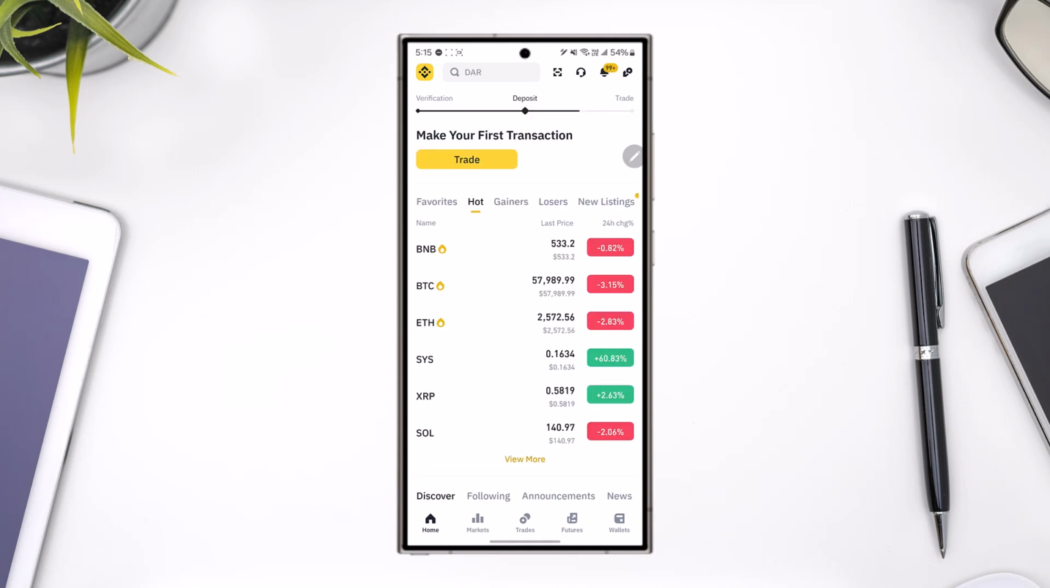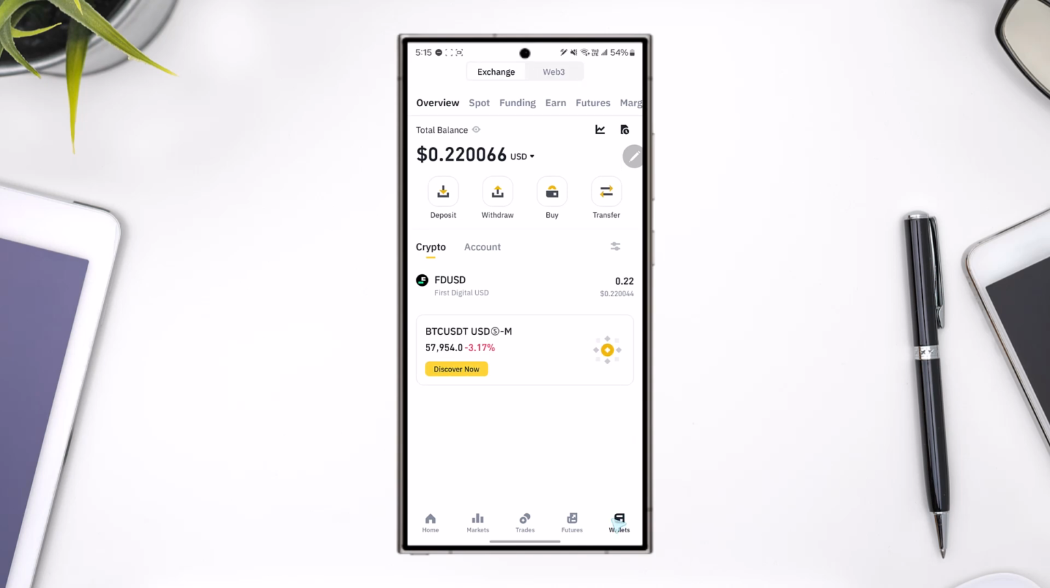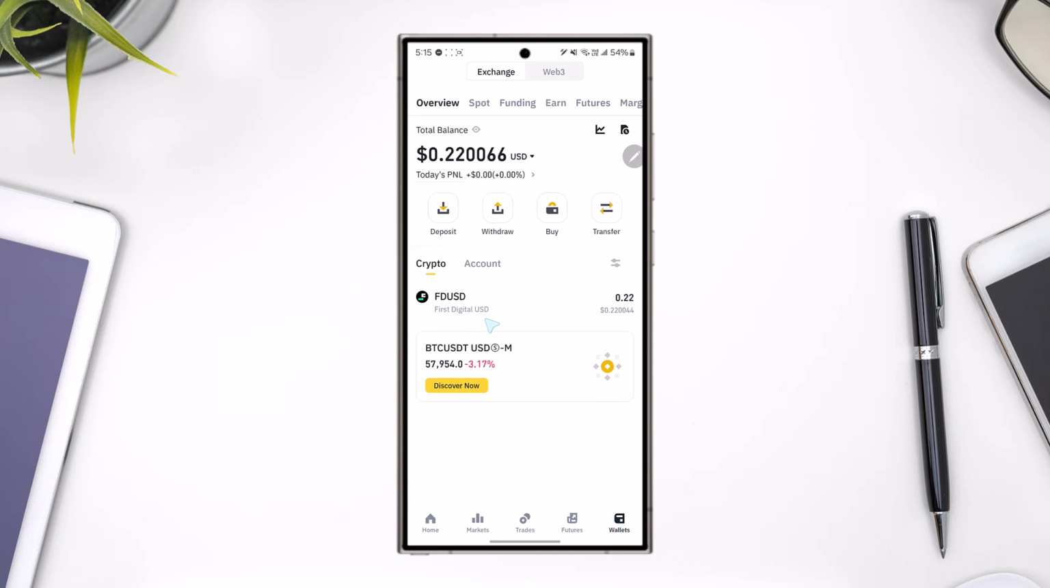First, open the Binance app. From the bottom right, you'll find the wallets option. And here under crypto, you'll find a list of cryptocurrencies that you own. Currently, I own this FDUSD crypto. If you have Bitcoin, Ethereum, you can select that.